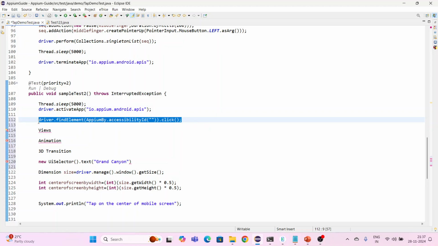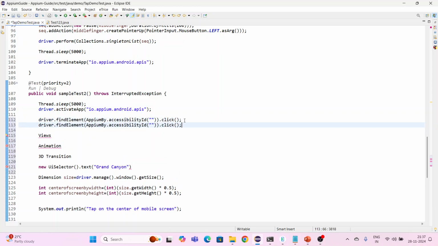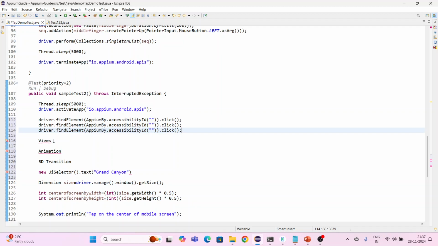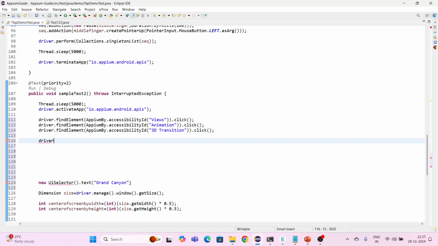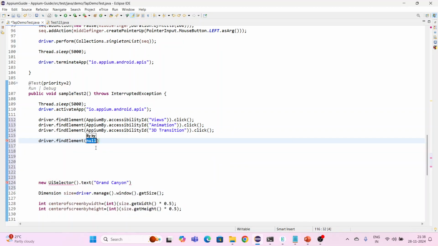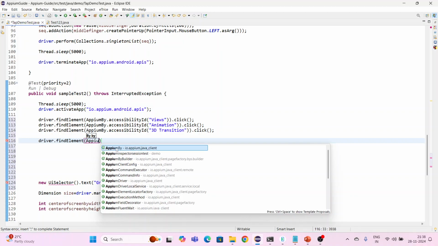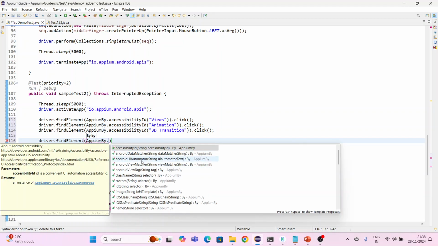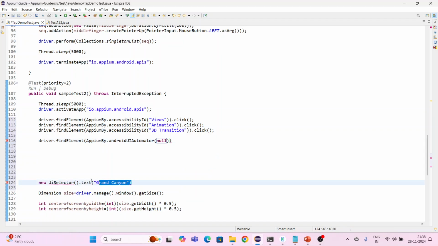Copy it here. First is views, I click on views, then animation, then 3D transition, and then I have to click on the Grand Canyon. It is an Android UI Automator. Find element, AppiumBy, it is the Android UI Automator locator type. I have given the value here.